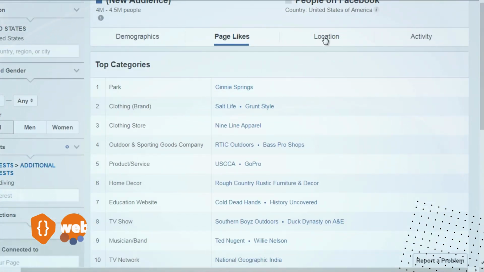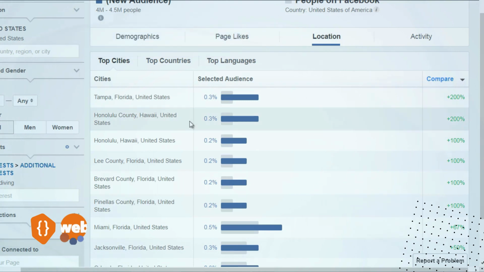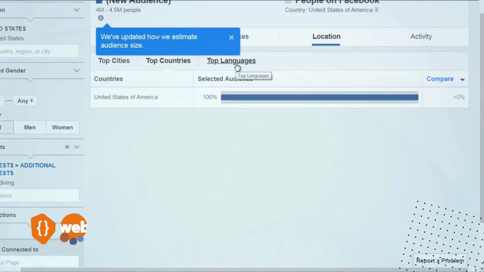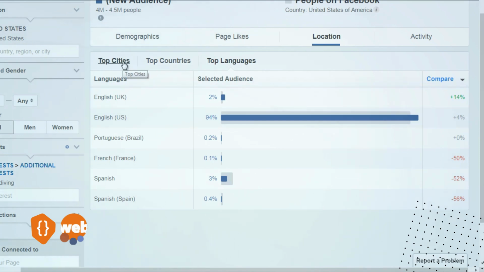Now, if we scroll back to the top, we click on location. This allows us to see the top cities. We can see Tampa, Florida, Honolulu, Hawaii. So a lot of Florida and Hawaii here, which makes sense because Hawaii and Florida both have a lot of beaches, a lot of places to scuba dive. And then we have top countries, top languages. We got English. Bear in mind that because we are targeting the United States, it's really only showing cities, countries, and languages within the United States. If I were to make this worldwide, this would broaden our spectrum.